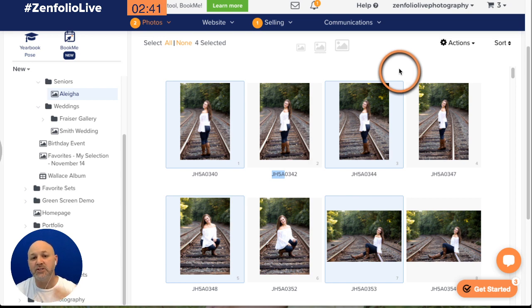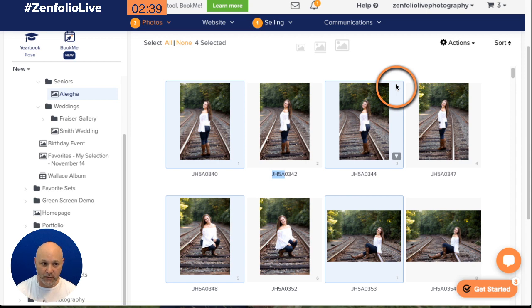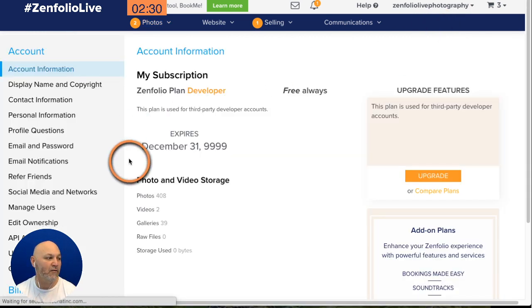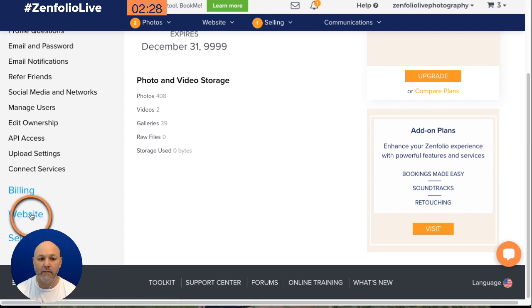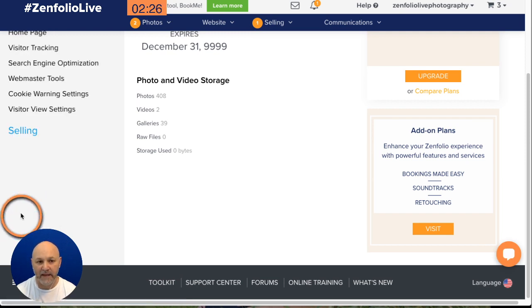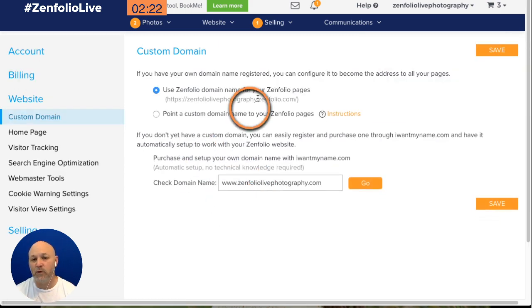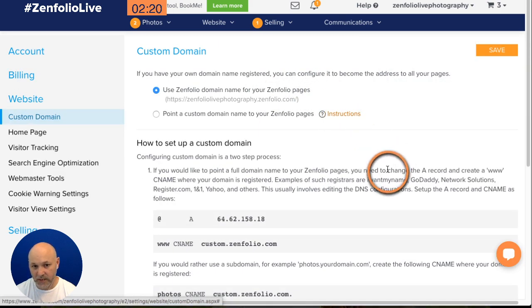All the instructions for this are actually in your account. You're just going to hover over your name up in the top right corner, click on Account, and then go down to Website on the bottom left, right over here. Click on that, click on Custom Domain, and this is where you can see the instructions right here.